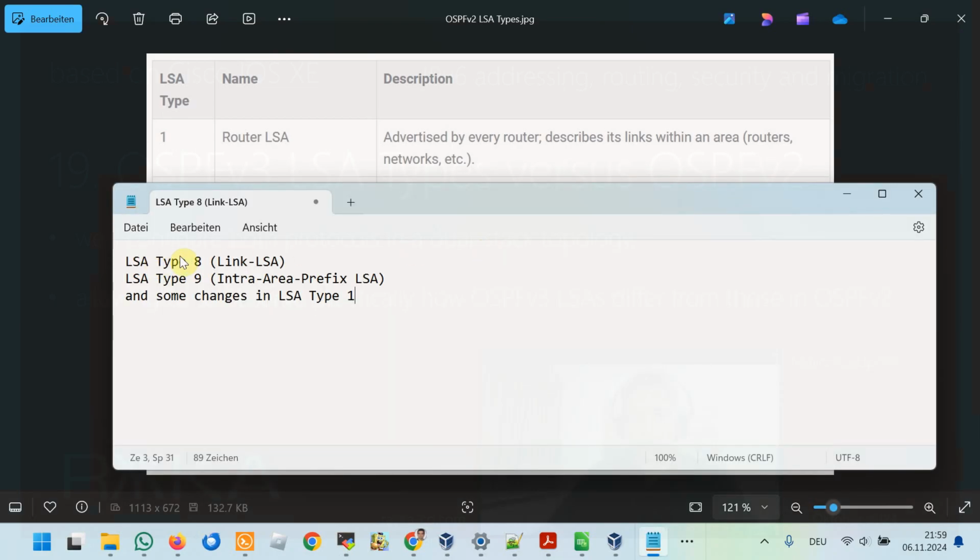are LSA type 8 or link LSA, a new LSA in OSPF version 3 in IP version 6, LSA type 9 or intra-area prefix LSA, which is also new. And also we have some changes in LSA type 1 or router LSA, which we will discuss in this lesson.